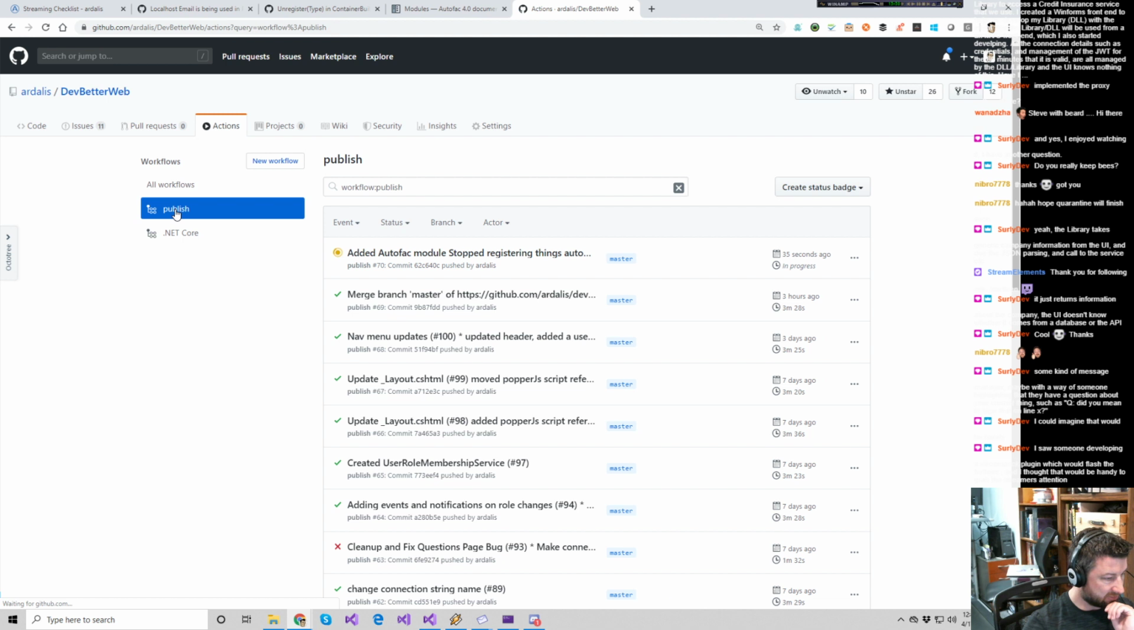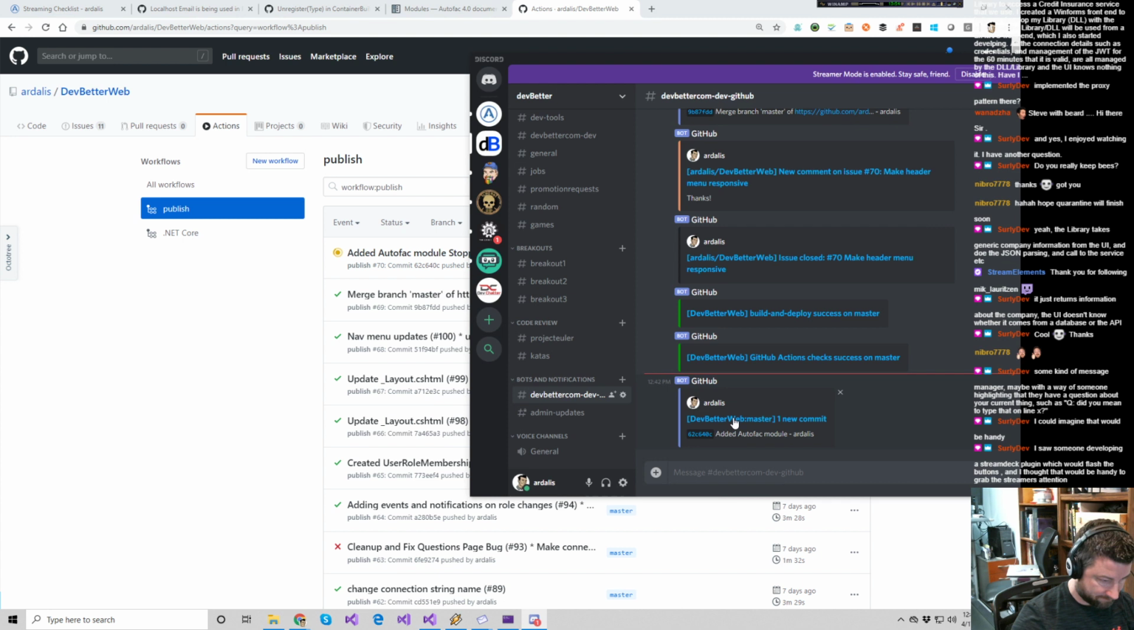If I do a pull request, there's a separate build and test step that hits the pull request. But this will let me know in this Discord as soon as it finishes deploying, which is nice. You can set that up in GitHub, and I just wrote a blog post a couple weeks ago about how to do Discord integration, which I'm using.